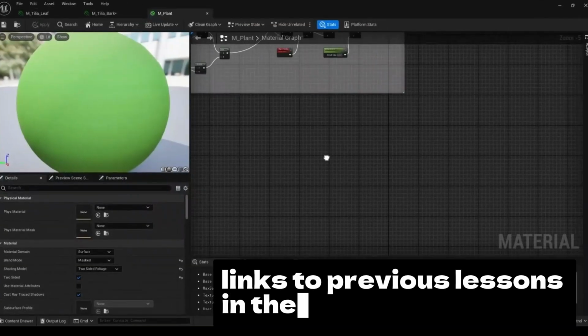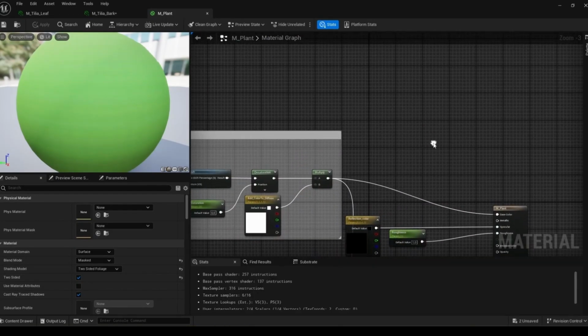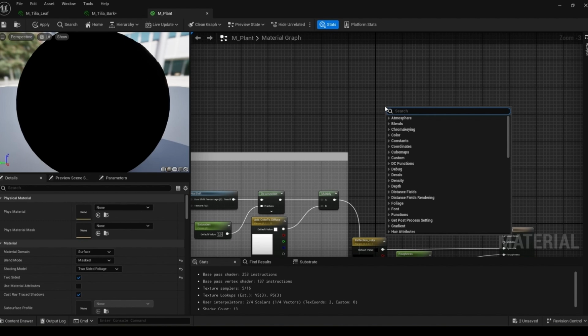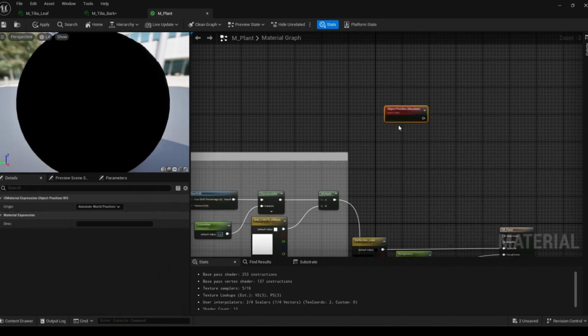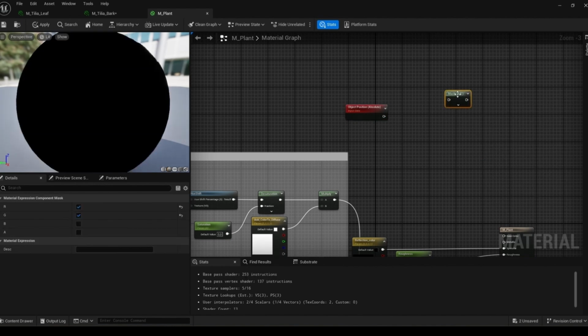Good day, let's continue. Let's open our material. And to make it all look more clear, I will disable the diffuse parameter. Now we need an object position. Here it is. Now we need a component mask. We make a duplicate right away. So we attach here and here.